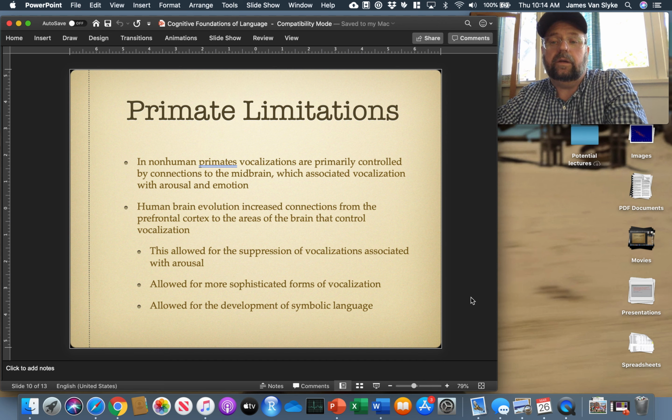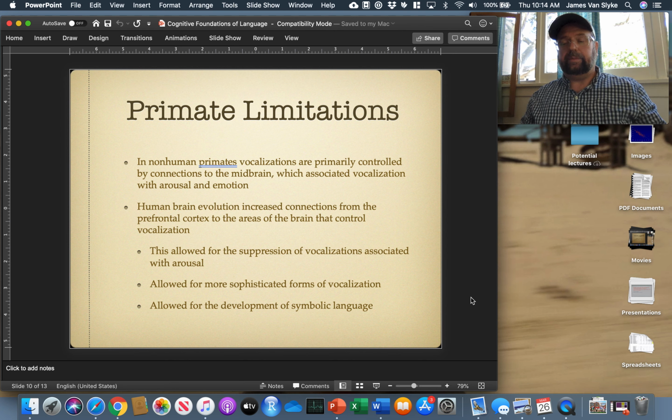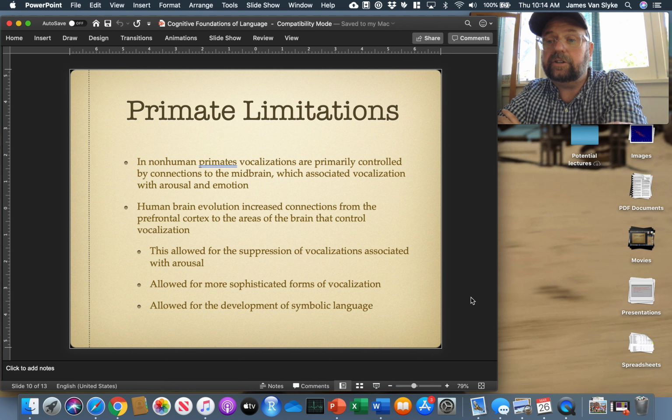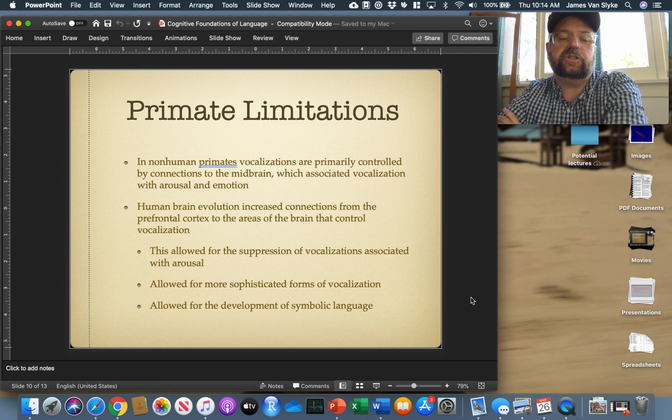We also know that the prefrontal cortex is enlarged in human beings in comparison to other non-human primates, such as the chimpanzee. We have the largest prefrontal cortex and the most connections from the prefrontal cortex to other areas of the brain. So what this did is it allowed for the suppression of vocalizations simply associated with arousal.